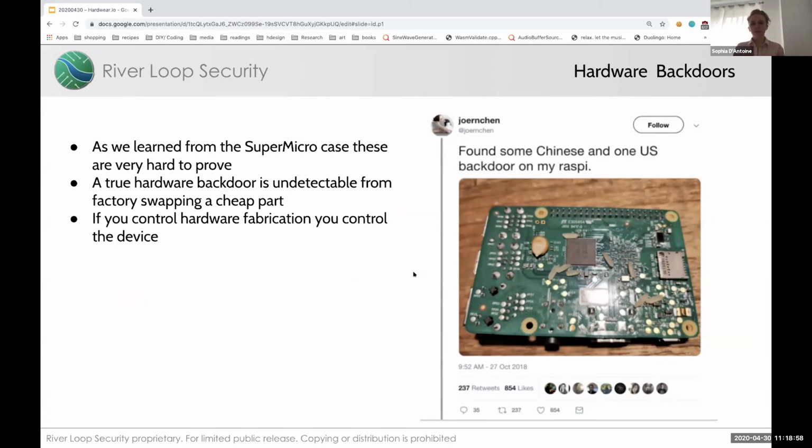So yeah, in general, as we can see from the Supermicro case, hardware backdoors themselves are very hard to prove. You can't just simply look at an X-ray and determine that one layer in a sandwiched chip is bad or good. Or you can't easily tell that one connection through silicon via is connected to something that it shouldn't be, unless you have the full specs of that chip design from the manufacturer, which, unless you work there, you're probably never going to get. So a true hardware backdoor is undetectable in general.